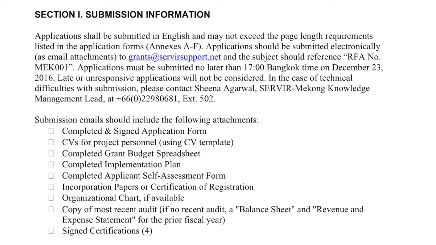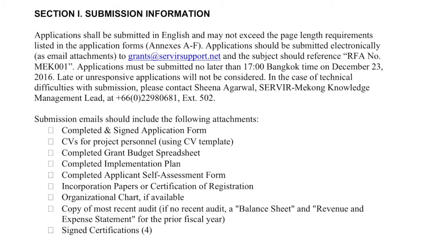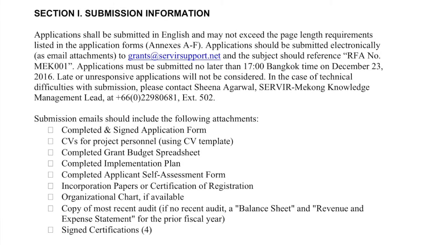Signed certifications. USA regulations mandate certifications that organizations must sign prior to a grant award. Please print and sign certifications found in Annex G and return a scanned copy with your application. The certifications must be signed by the applicant's authorized representative.